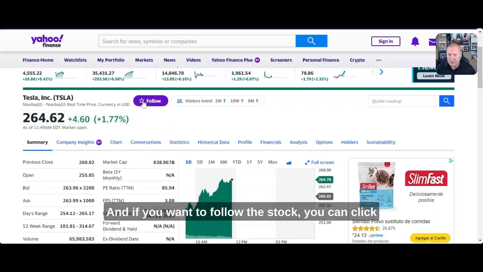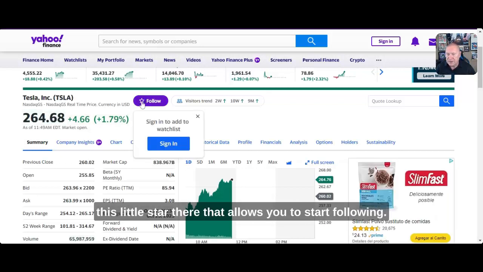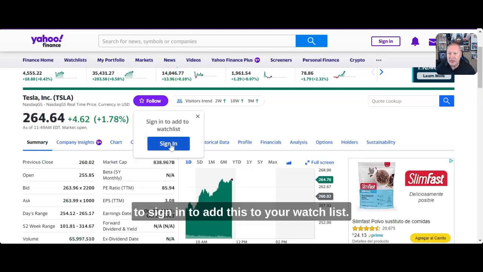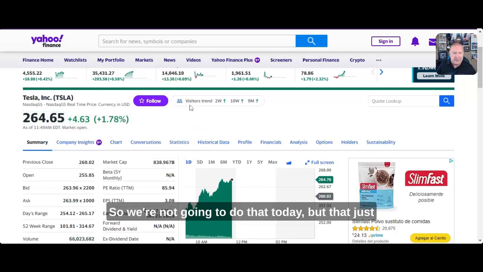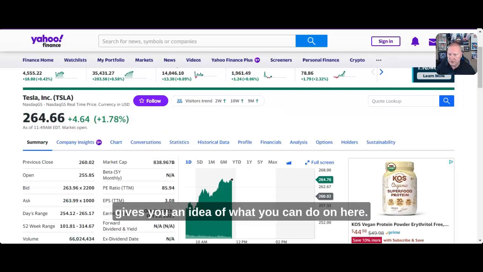And if you want to follow the stock, you can click the little star there. That allows you to start following. When you click on that, it's going to ask you to sign in to add this to your watch list. Now, if you don't have a Yahoo account yet, when you click sign in, it'll have you make one. So we're not going to do that today, but that just gives you an idea of what you can do on here.